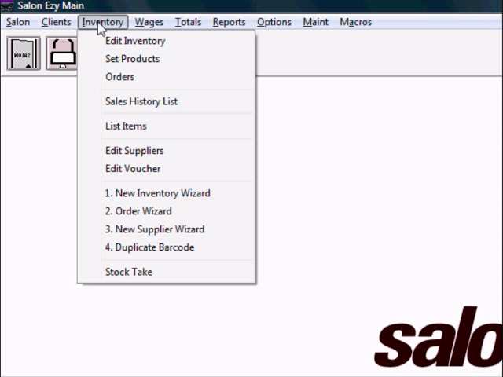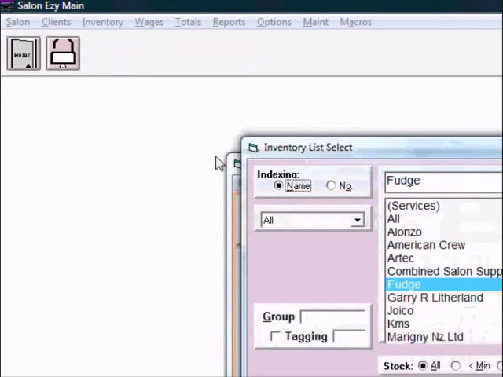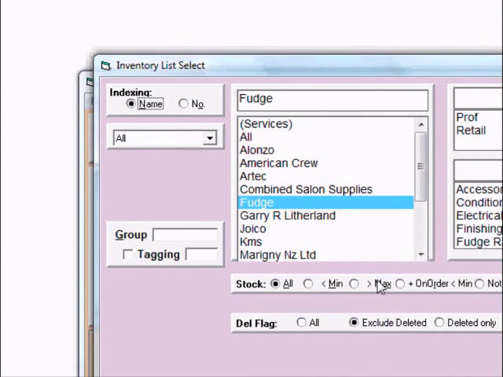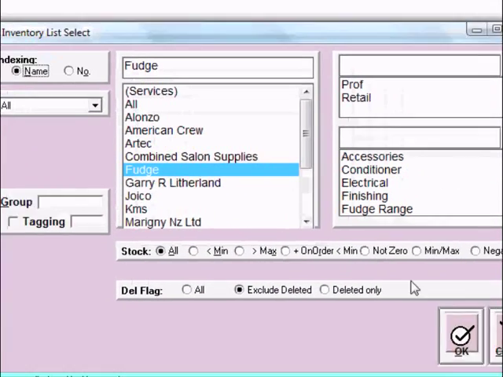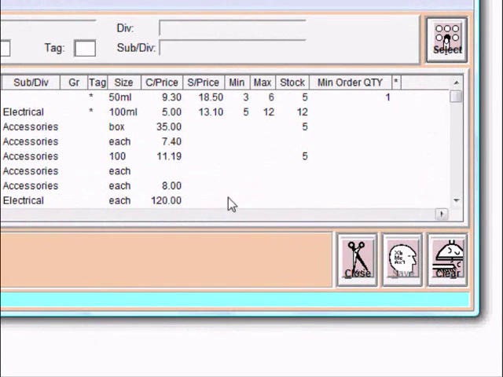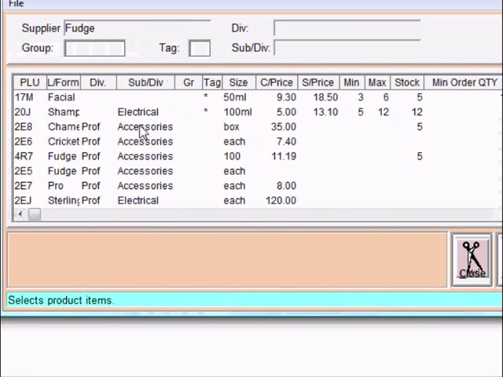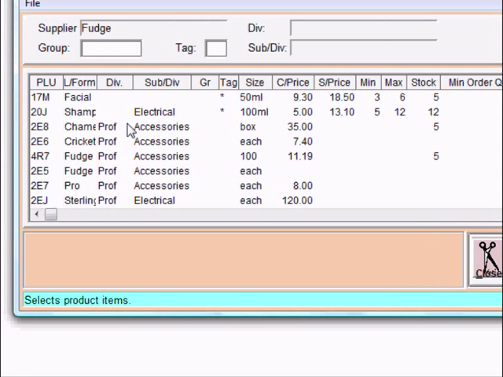So you go to Inventory, you go to Set Products. In Set Products, you choose your supplier, you go OK, and it'll come up on this grid showing every item. Now the items listed here will be in the same order as the items listed on the list items report that you just printed.